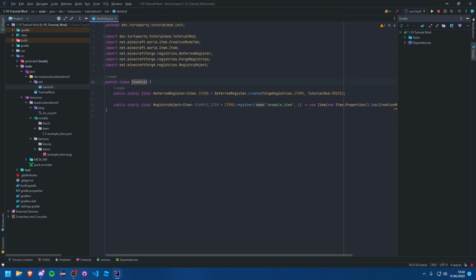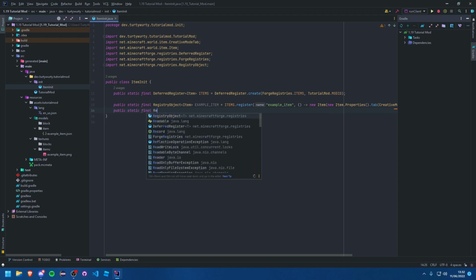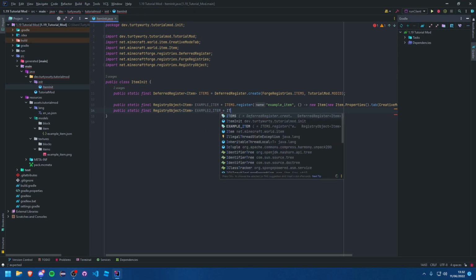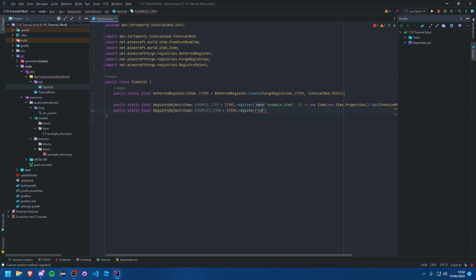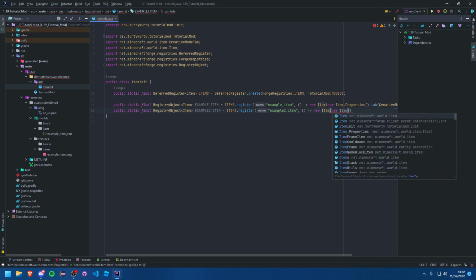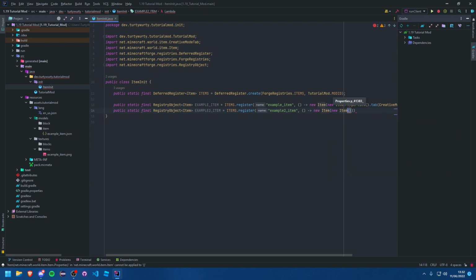Let's quickly go through creating another item just to show you how easy it is to add a second item. All you need to do, come down here: public static final RegistryObject of type Item. I'm just going to call this EXAMPLE_2_ITEM is equal to ITEMS.register, example_2_item, then a supplier. Oh, I messed that one up. Supplier of a new Item. Then that just takes in your properties, new Item.Properties.